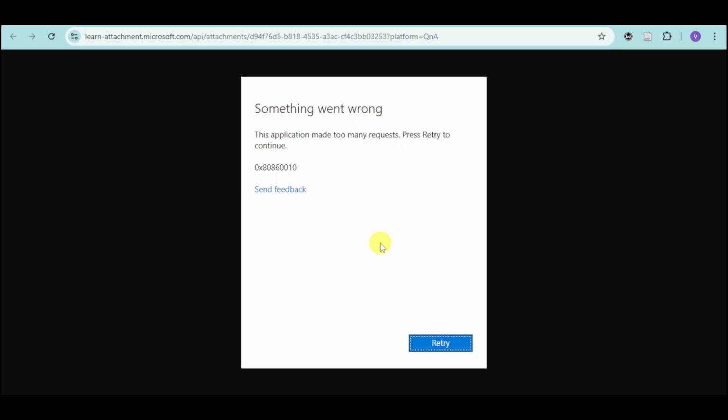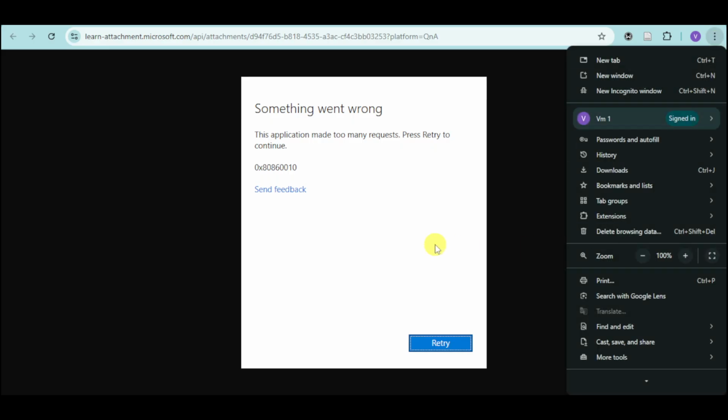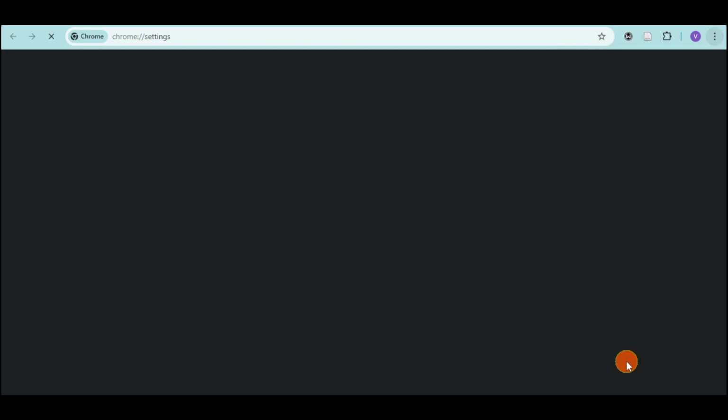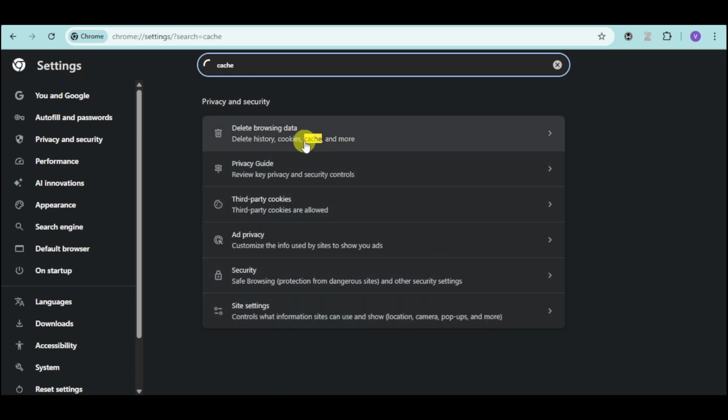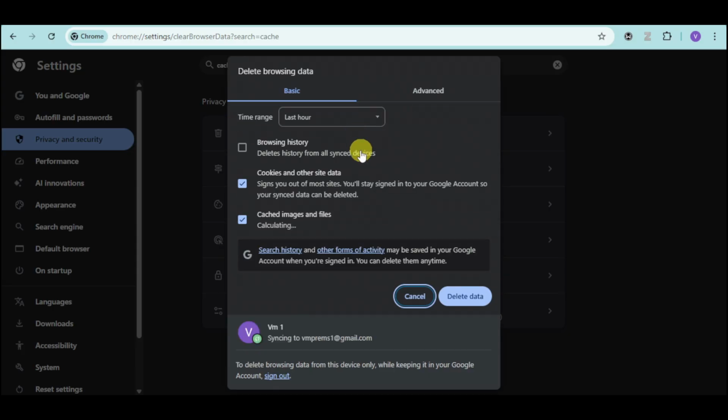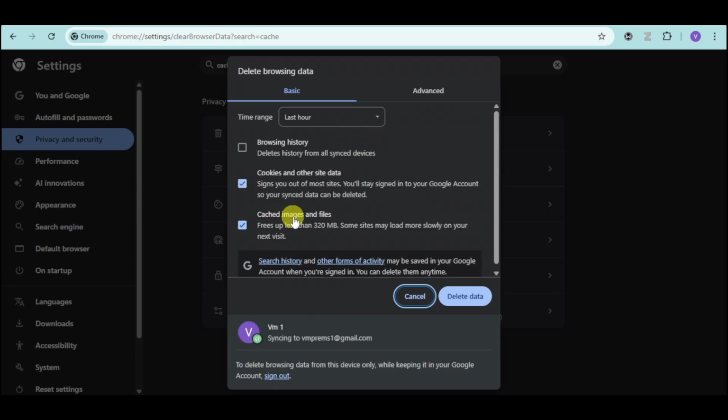So currently right now, I'm on the Chrome browser. What you can do is click on these three dots where you're trying to log in to your Microsoft. Then from in there, scroll down and click on settings. Now, once you're in your settings, head over and search in here for cache. Click on this delete browsing data. Then make sure that this cache images and files is checked and click on this delete data.